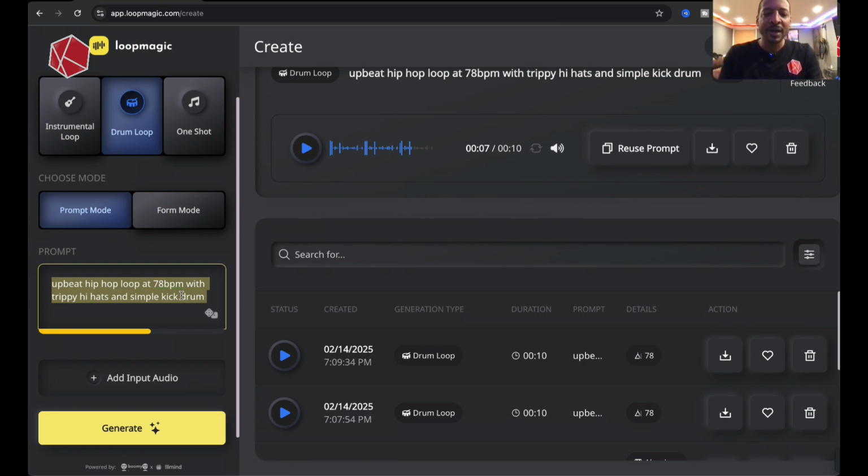Let's figure this out. Let's really figure out how to dig in and create something dope using Loopmagic. So let's do a hip hop beat at 78 BPM. And I keep doing 78 BPM because I want to be able to drag and drop whatever samples or loops I have into my software so they automatically line up without doing too much editing. All right, so hip hop beat at 78 BPM, in the style of Kendrick Lamar, Not Like Us.